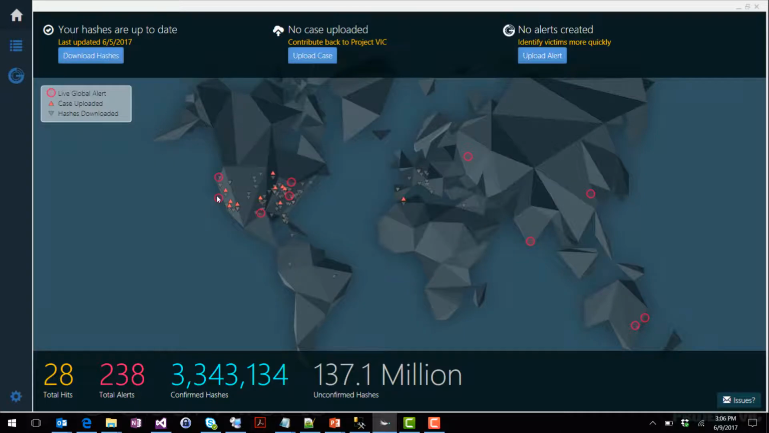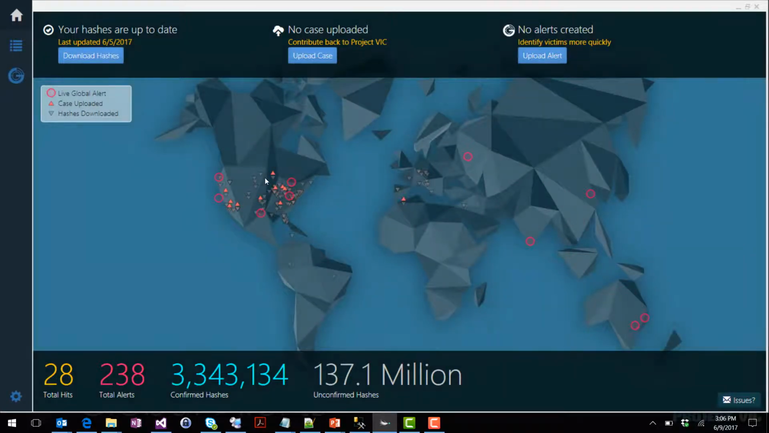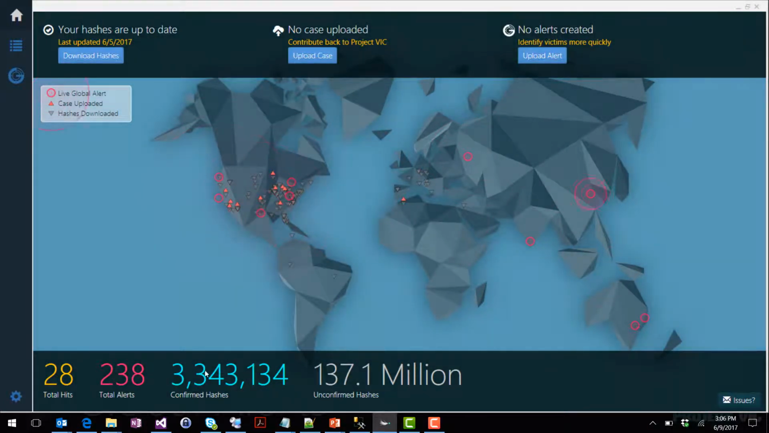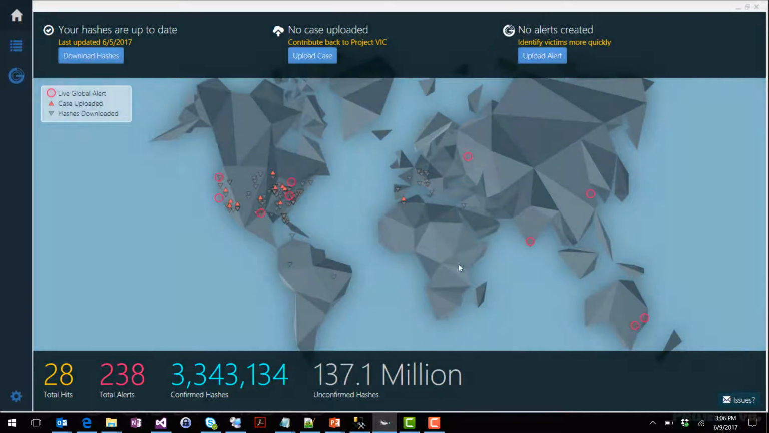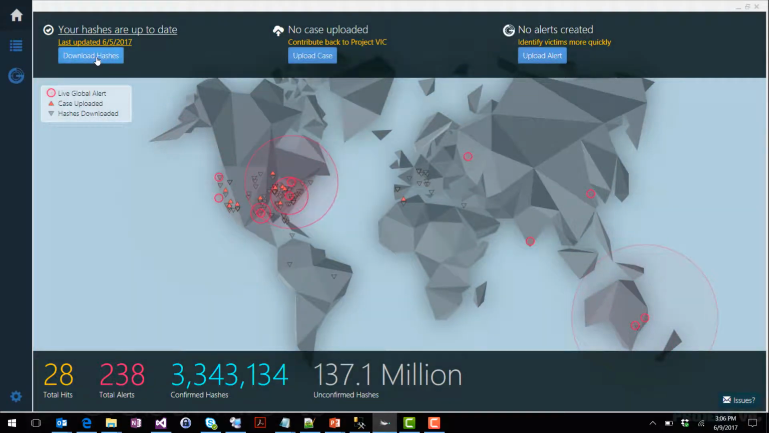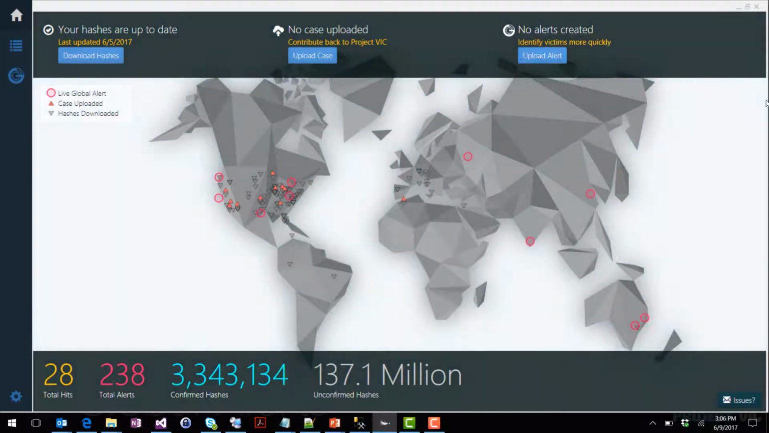Now on the dashboard, you can see a data visualization that shows the network in action, and you can see the global alerts that people have uploaded, and you can also see the downloads and uploads of cases across the network. On the bottom, you can see some of the statistics, like for example, how many confirmed hashes there are, how many total hashes there are in the network, etc. There are some links along the top that let you do things like download hashes, upload a case, or if you have permission to be part of the alerts network, you can also upload an alert.